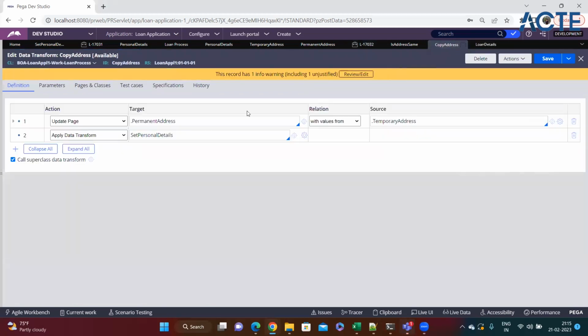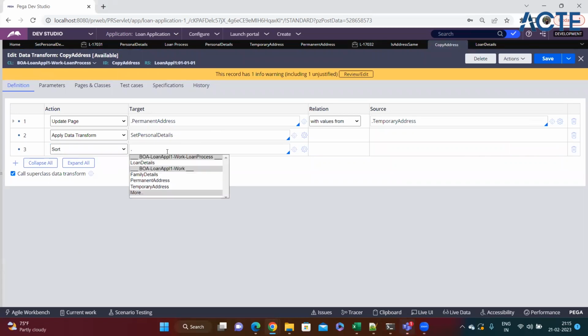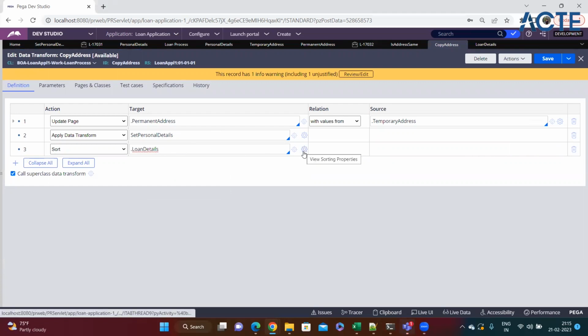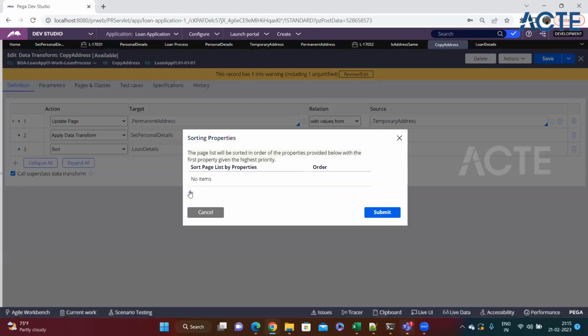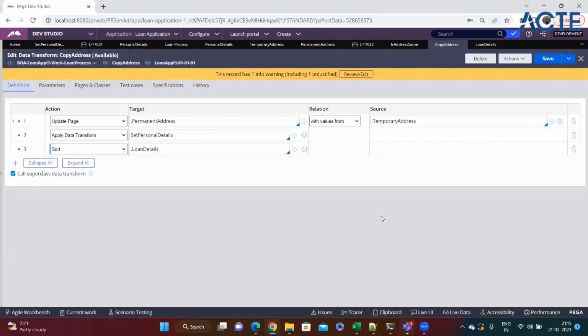Now we just go to our data transform, and then we go to a sort. And you can see here we can do the sorting of a page list, let's say loan details, and then which field you want to sort by. If we go to the gear icon, inside the gear icon we can do that. Here it is. Let's say I want to do it based on the amount. We can do it either in ascending order or descending order. If we do ascending order, based on the amount details, Pega will display you the details.